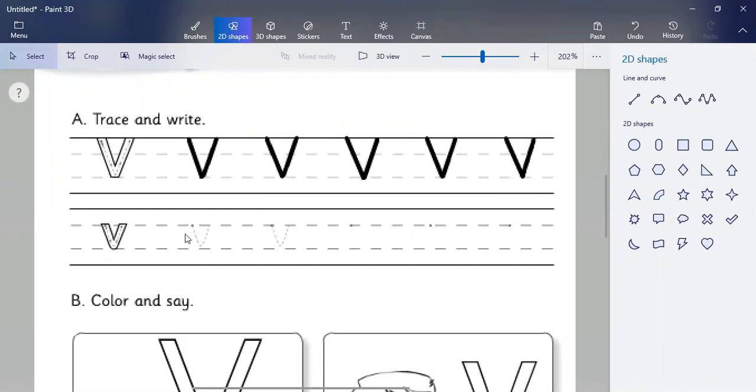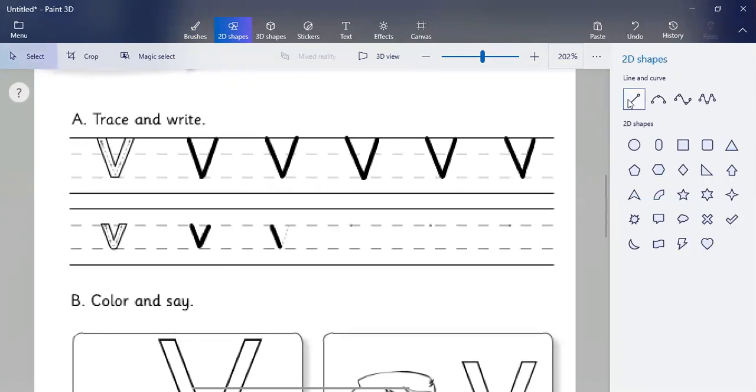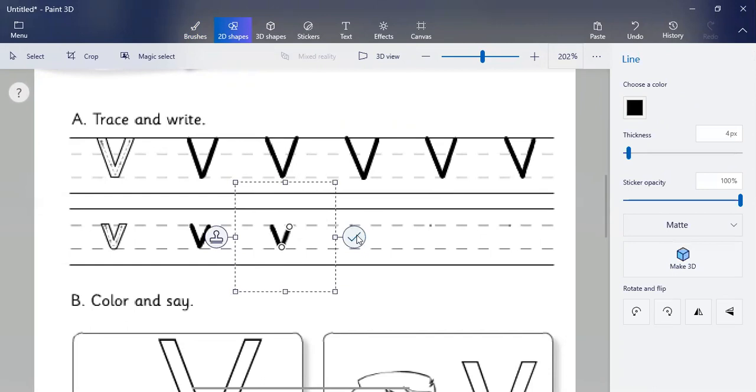Now we want to trace and write small V. Let's start from here, draw line down, then line up, small V. Line down, then line up, small V.